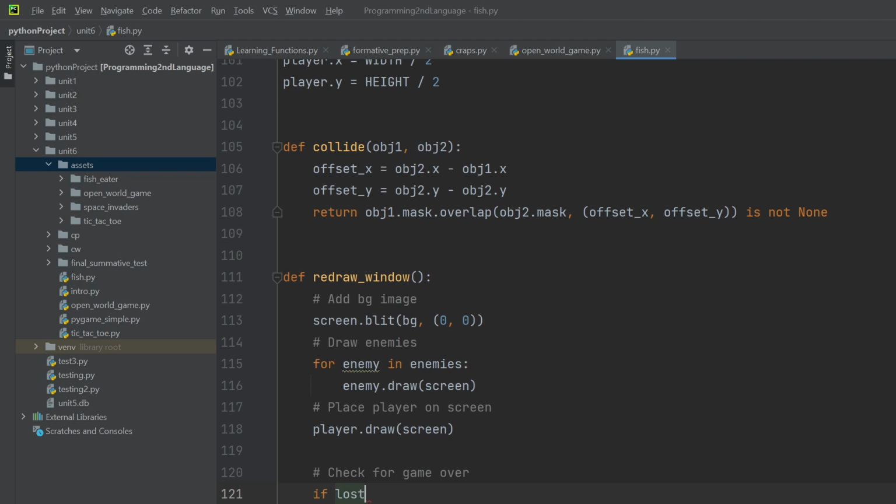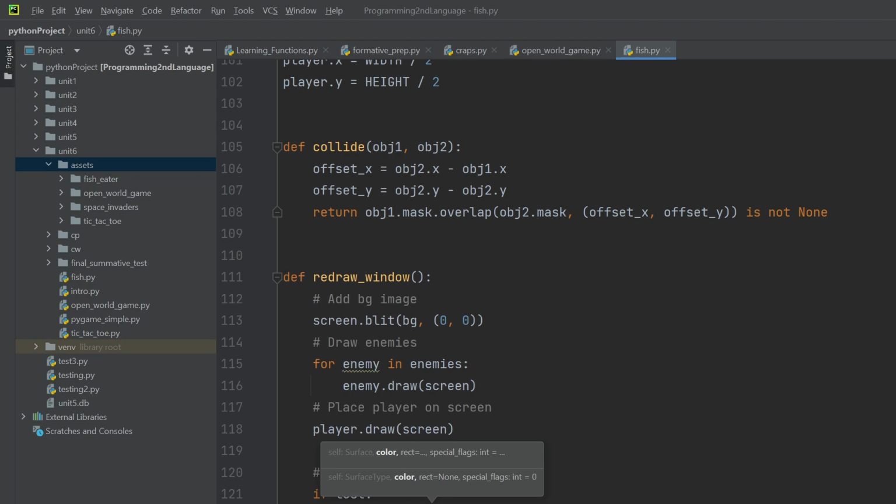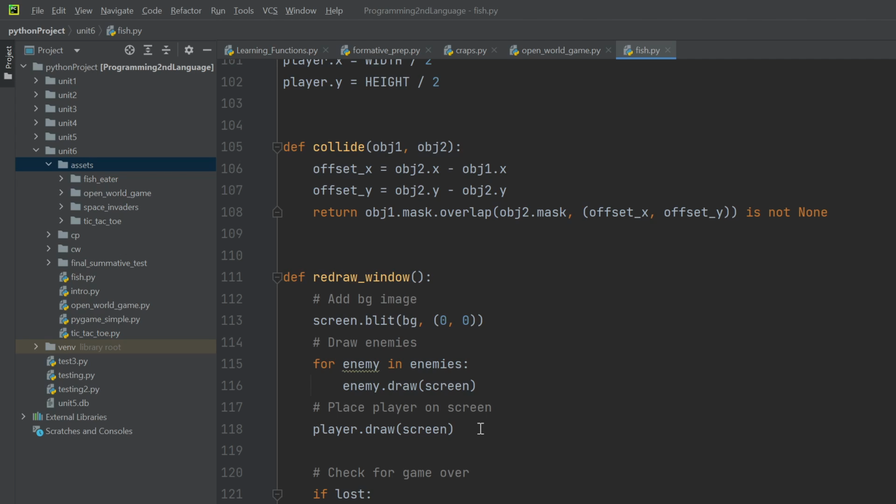So if lost, remember that Boolean variable we created originally, we already set the values to be lost and stuff. Screen dot fill. I'm just gonna make the whole screen black. And then on the screen, I'm gonna add over the game over message, and the position on the screen is gonna be, this isn't really centered, but at least it's on the screen.